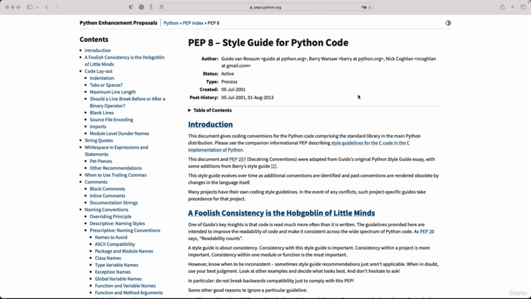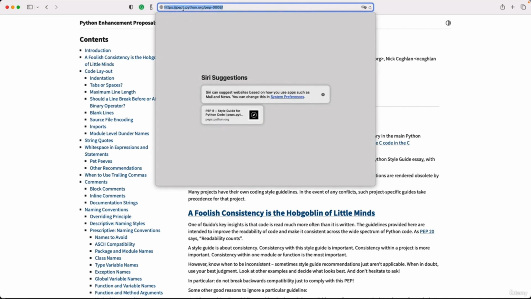And it lists a series of recommendation suggestions that every Python programmer should follow to have the code look better, more readable, and also to have your code readable by other programmers. So these recommendations set some standards. And so this is called the PEP 8 style guide, and you can find it on this URL. So peps.python.org pep-0008.